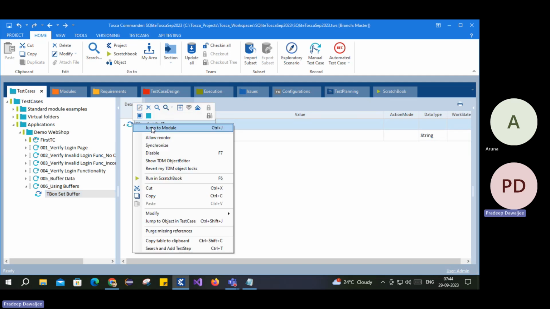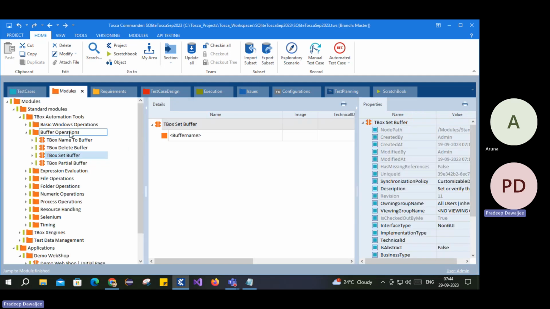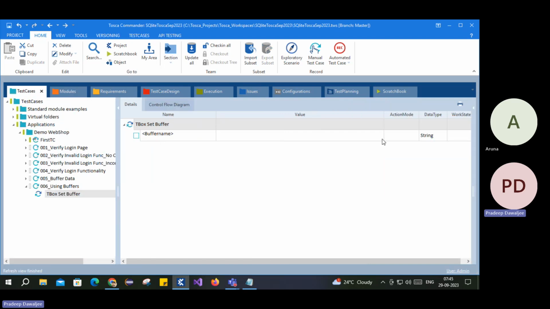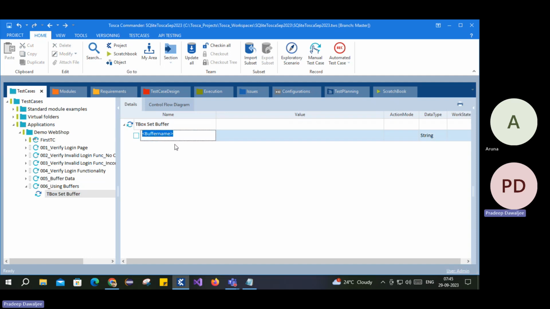If you see, this module comes from buffer operations, TBox Set Buffer. What this does is, here it is name and then the value. So if I give the buffer name as my email id, and then the value of that, I would say pradeep@gmail.com.